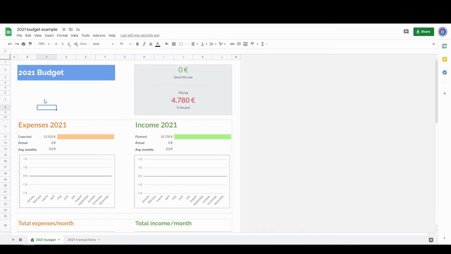So let's see the Google Sheet. In the first row you have the total amount you have saved this year, which basically is the total income of 2021, and below you can find the missing amount to the goal. The goal is basically the income plan for 2021 minus the expected expenses for 2021. So this is how much you think your net margin, net profit of 2021, could be.